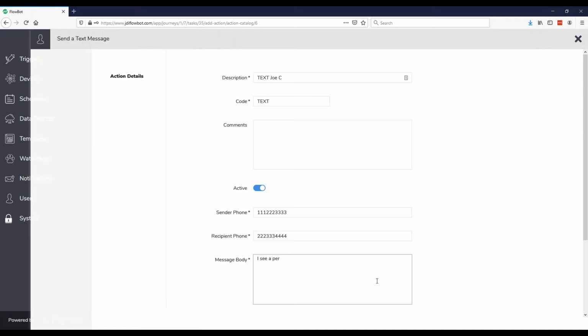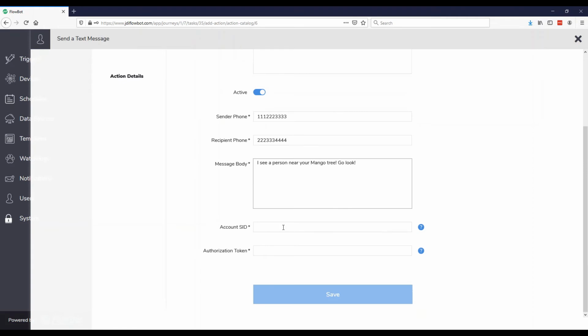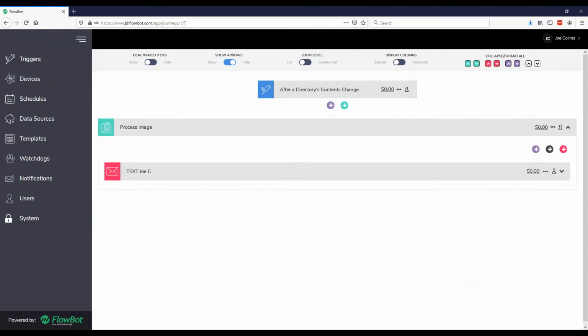I see a person near your mango tree. Go look. Proper grammar. And the account SID and the authorization token are also pieces of information that will be given to you by Twilio. So let's just fill this with dummy values for now, and we'll click Save. So now you see here we have our text message action set up here.